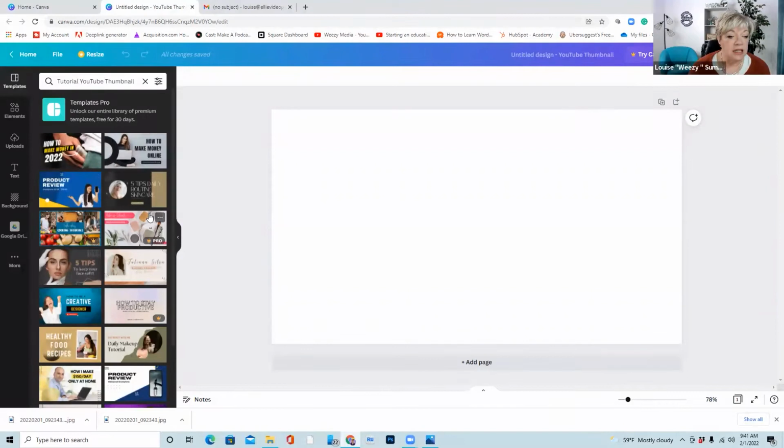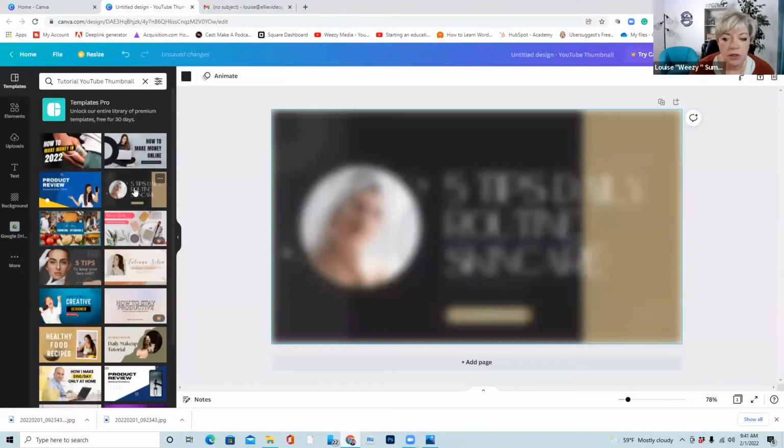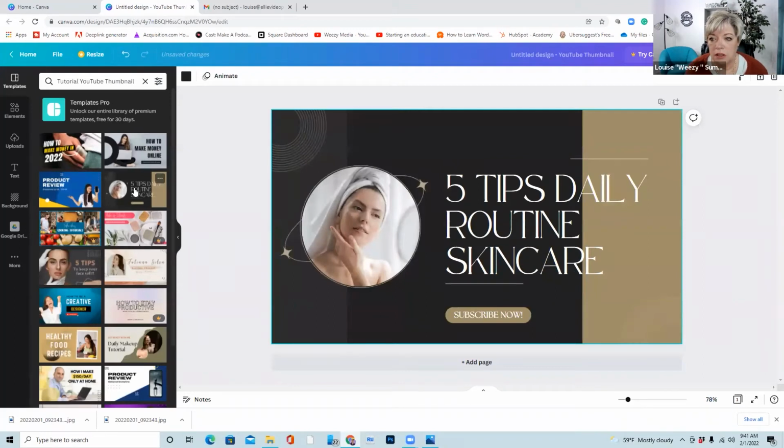Myself, I kind of like these that have a picture and then something off to the side. Let's see, is this one free? It doesn't say if it's free or not. Let's see if I like this one. It's just simple. But that picture is really small. So no, I don't think so.